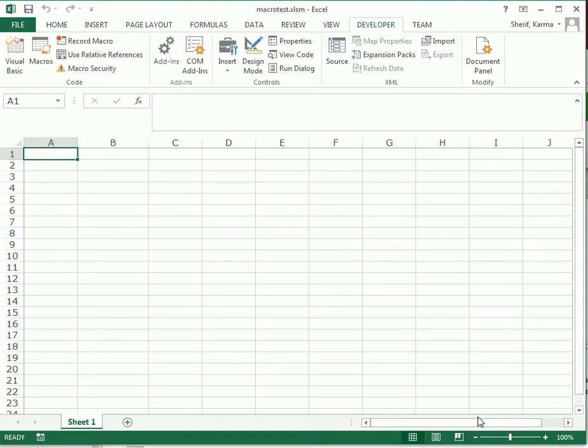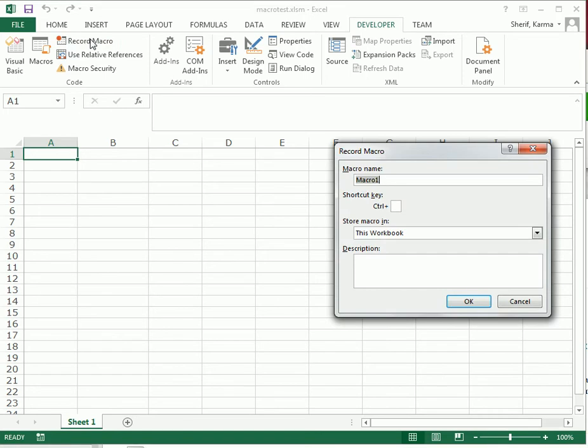And now we are ready to record a macro. The one that we will record today is to create a documentation sheet in a workbook that has the name of the author, the date, and a purpose. So I'm going to start by recording a macro. I'm going to name my macro Create Documentation.